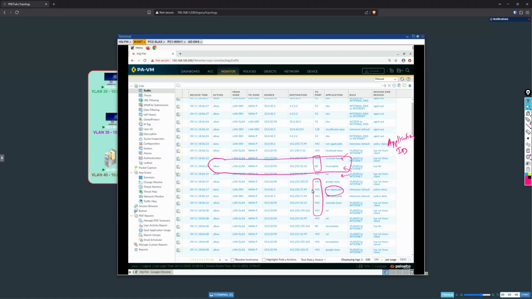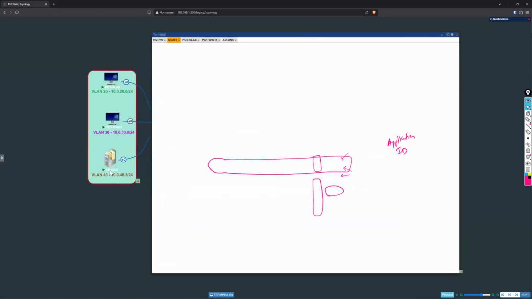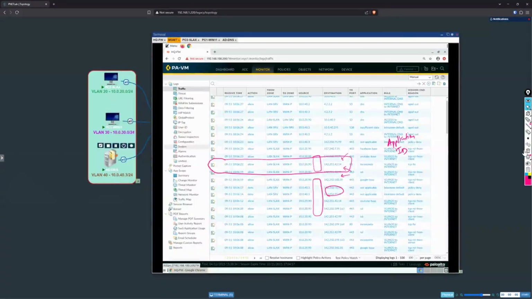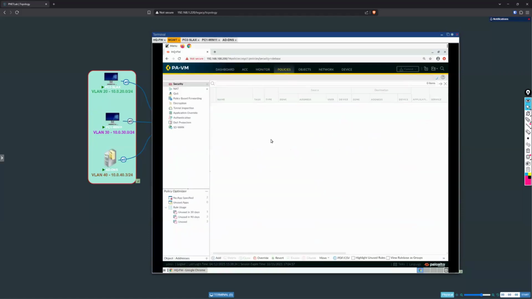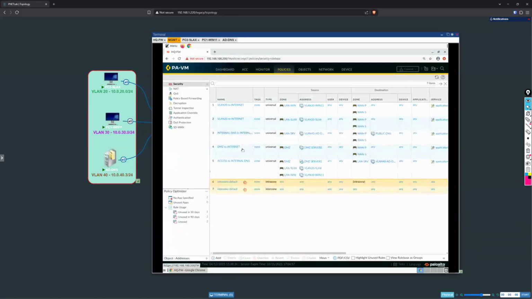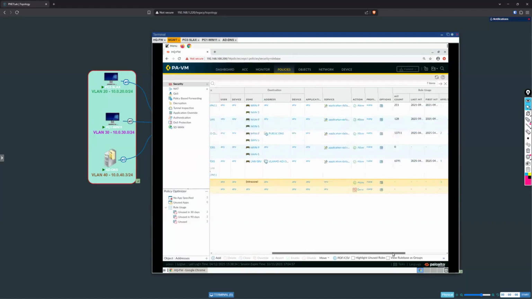So now our security policies are working. Our NAT policies are working fine as well, because this DNS server is able to talk to the internet. These PCs are able to talk to the internet as well. And we can see that as well. If you go into your policies and security, for all of these policies, you can see the hit counts as well.